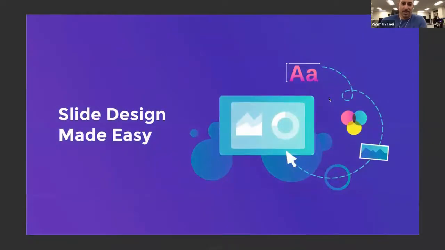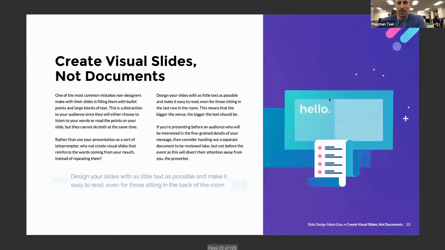Slide design made easy. So let's talk about that. At the end of the day, you are creating slides and presentations, and tools like PowerPoint are linear presentation tools. We were talking about content so far, so now, how do you create presentations and documents that are visual and easy to understand? We already talked about the advantages of having visual content.